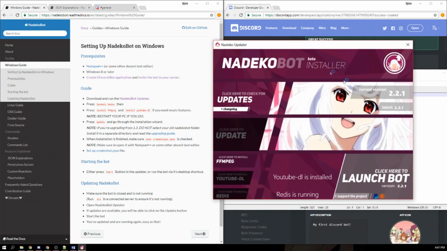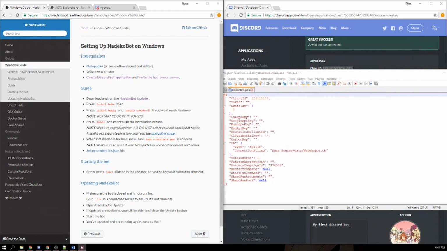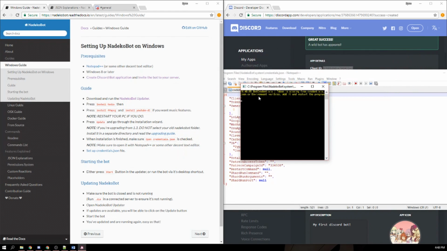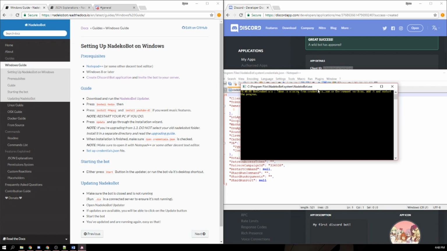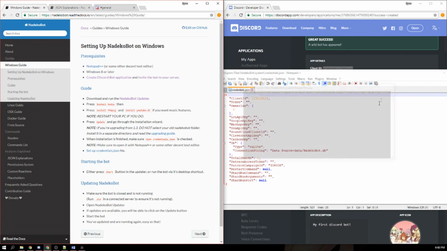So here we go. Now we have our current version, the latest version, it matches, so we have the latest version. And if you click launch the bot, it's going to spell out an error because we did not set up our credentials yet. So we should set up our credentials. It's right here. How to set up your credentials file. Click on this.